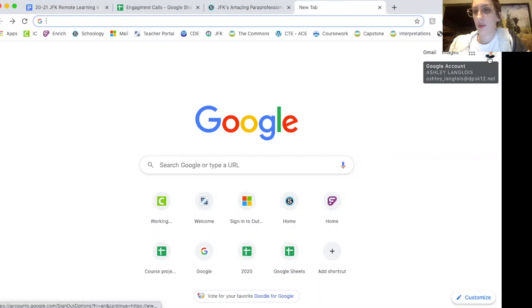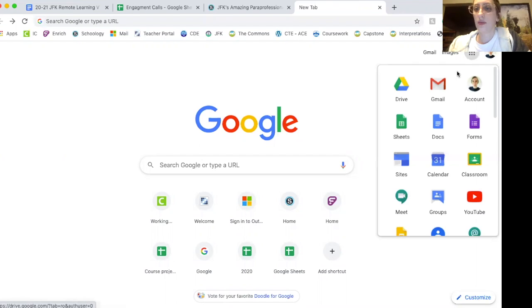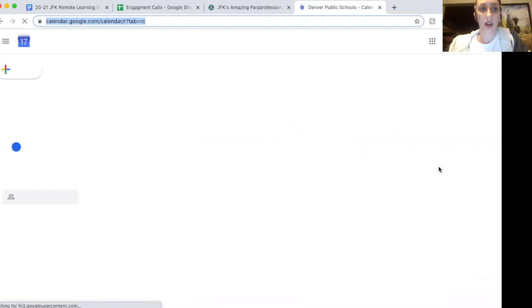Google account. Also make sure that it is your DPS Google account so that all of these appointments are associated with your school account and not a personal email. Next, you're going to go over to these little dots next to your face, click on those, and look for the calendar app. Looks like this, and click on that.